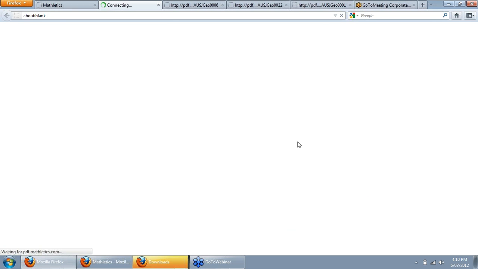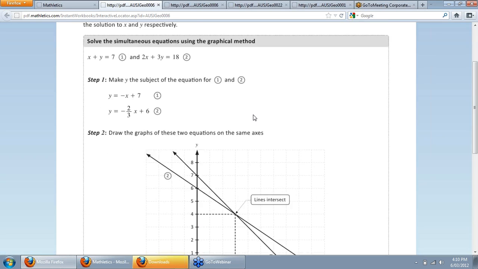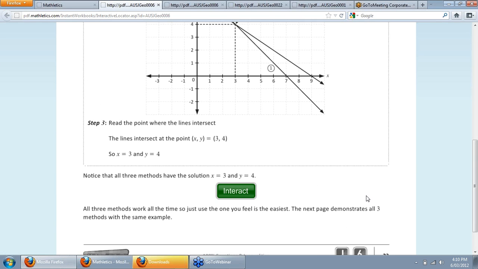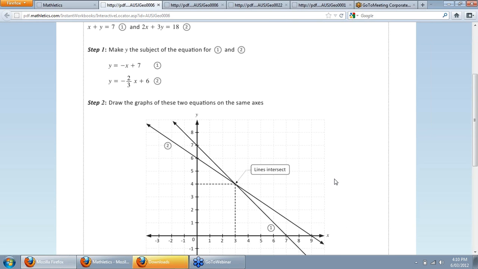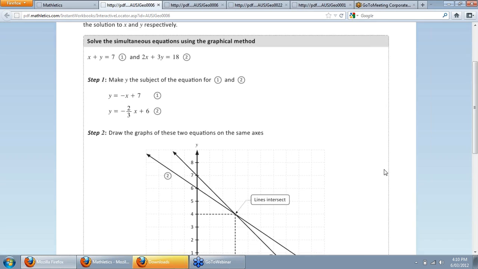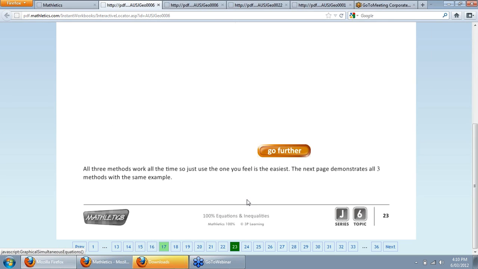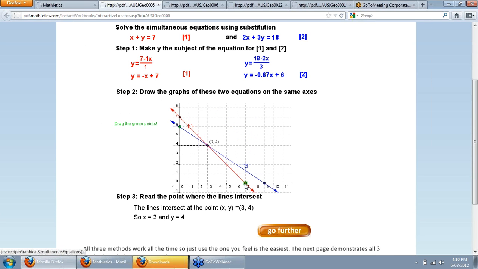So if I jump into the interactive for Equations and Inequalities, which is on page 23, the PDF or the book would look exactly like this. This is it. And I interact with this example. I'm now faced with dynamic content instead of static content. So here's the same equations that were there before. I can now drag this up and down and watch that line change.